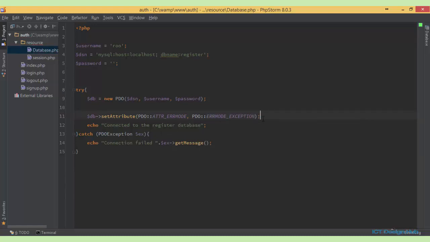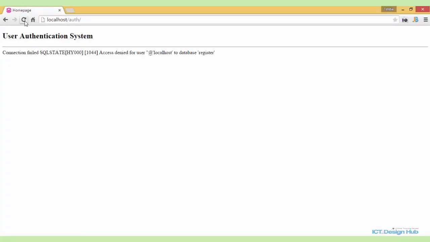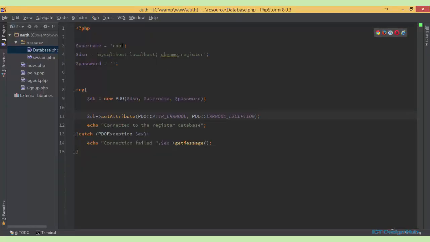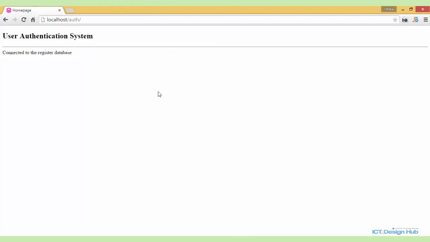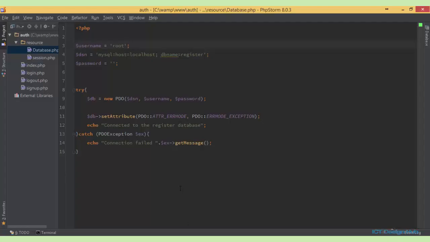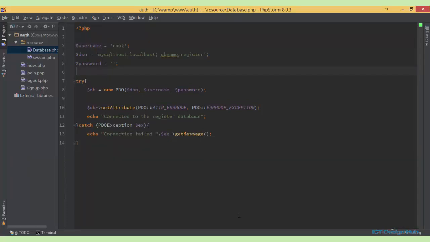Okay, so let's try this out again. Refresh. It gives us more detailed information: access denied for user localhost at database register. So we go over and see why access is denied for user localhost at register. See, there's another error. So what's that? Oh, you see here, I forgot to put the t. So specify here root and we'll refresh again. So connected to the register database. So basically, this is a much cleaner way to establish a connection to a database using PDO, PHP Data Objects.